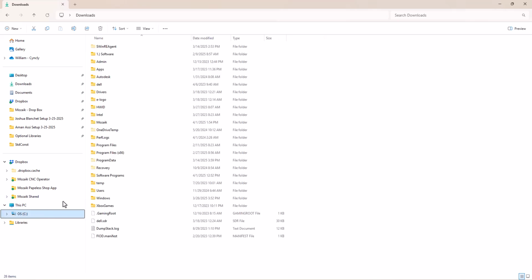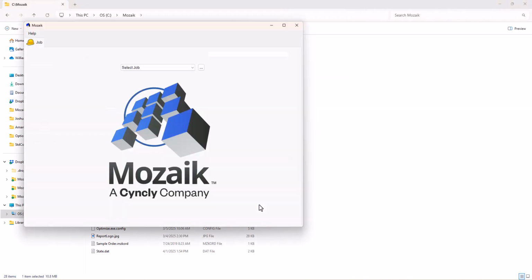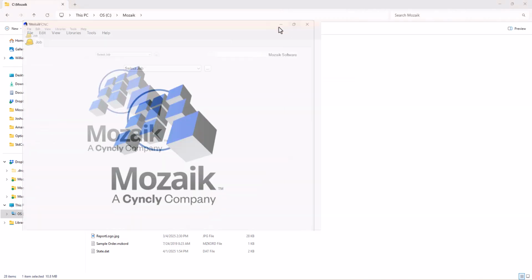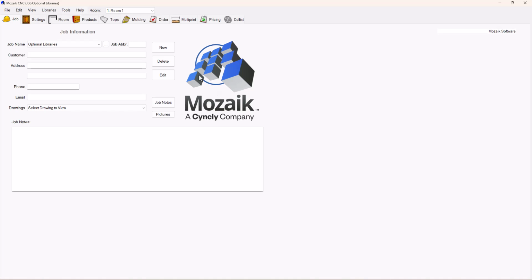And I'm going to go back into my C drive, into Mosaic, and I'm going to open back up the software. Now with Mosaic open back up, I'm going to go ahead and select the job I started, which is called Optional Libraries. And I'm going to go to the Products tab.